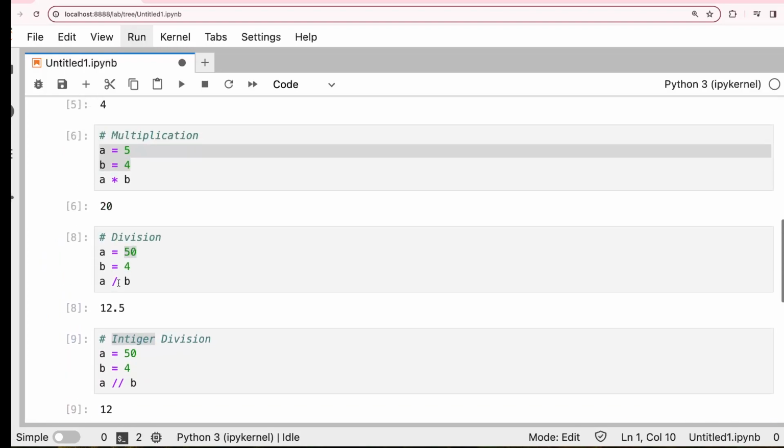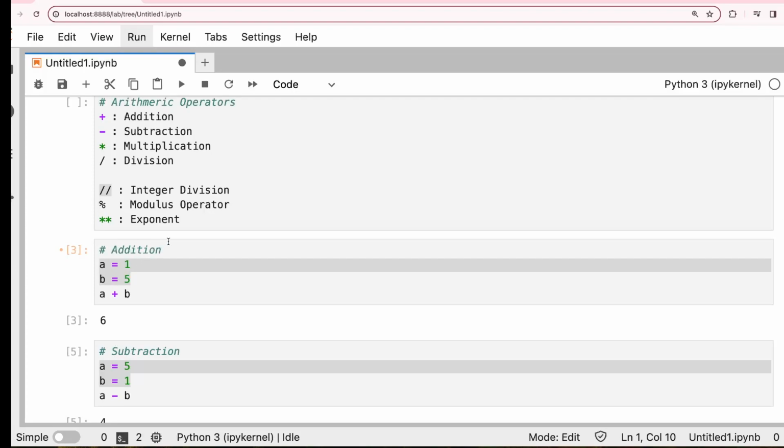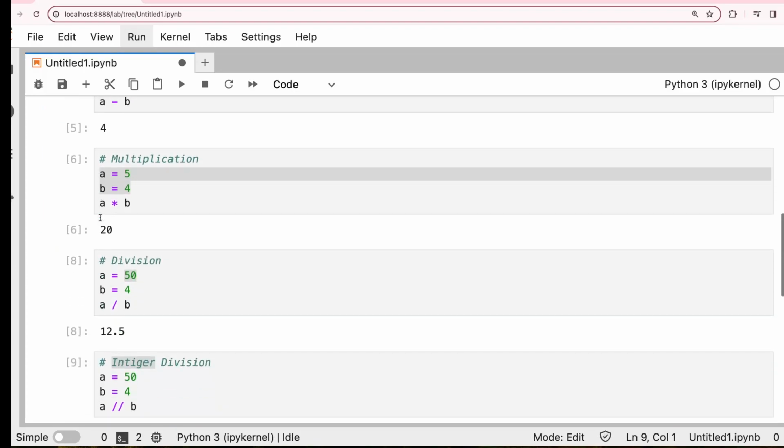And the third one we saw is the exponent. So what is an exponent?